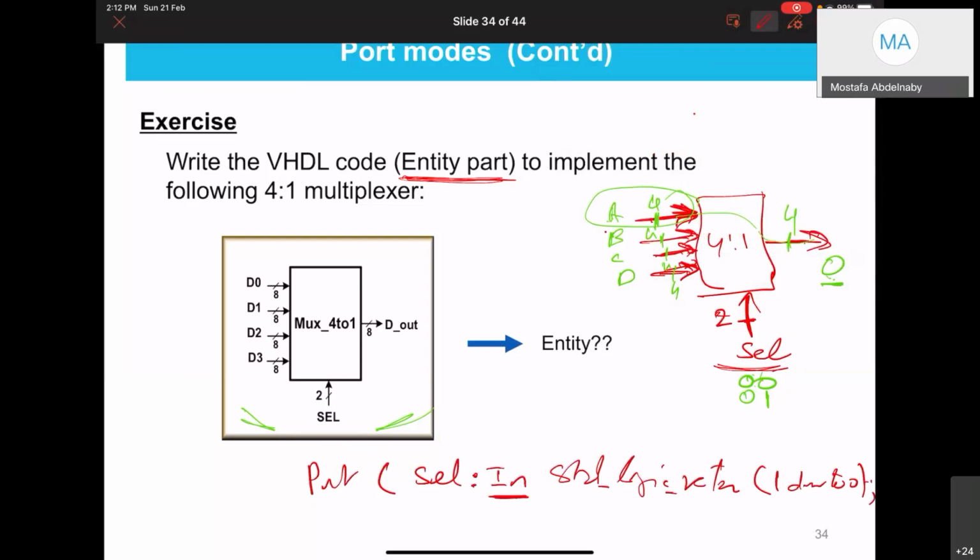So good. We have D0, D1, D2, D3. They are all inputs. They are all of the same size, 8, and they are the same type. So I can put them together, D0, D1, D2, D3, and then input, and then std logic vector, and I can put 7 down to 0 here. How many outputs do we have?